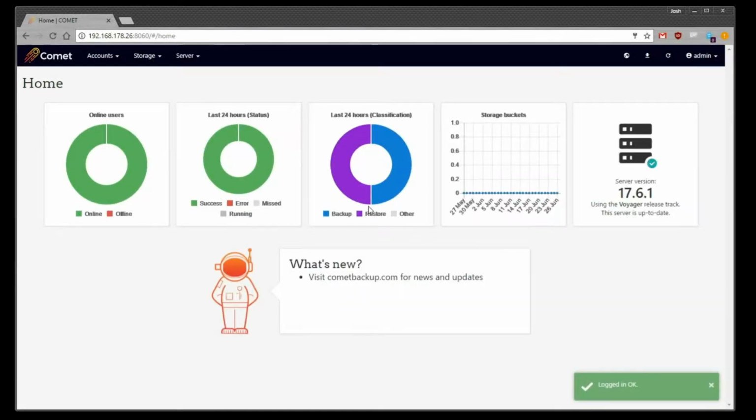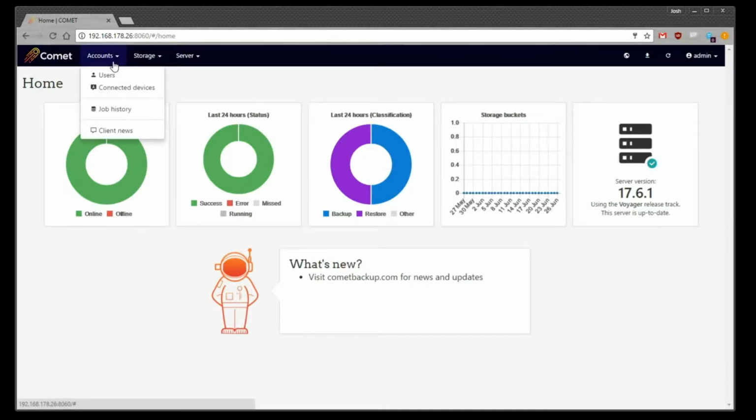When you log in, the first screen that you see is the dashboard, which just provides information at a glance really about what's been happening for users in the last 24 hours, details about storage versions, and you can also see whether or not the version you're using is up to date or not. So let's have a look through some of the tabs at the top here.